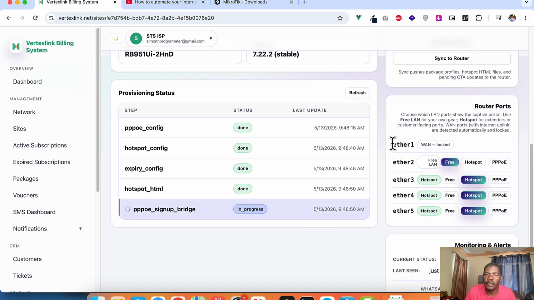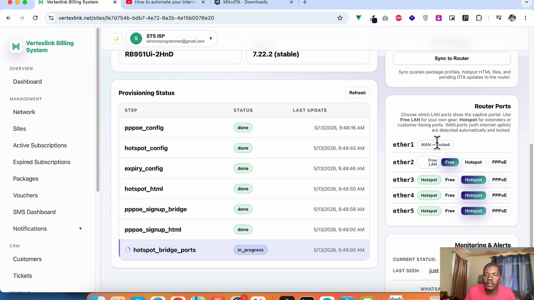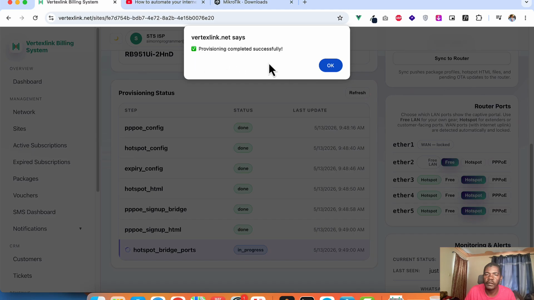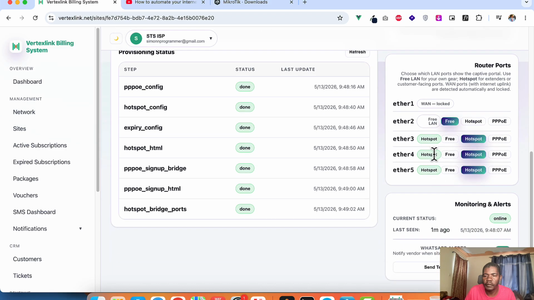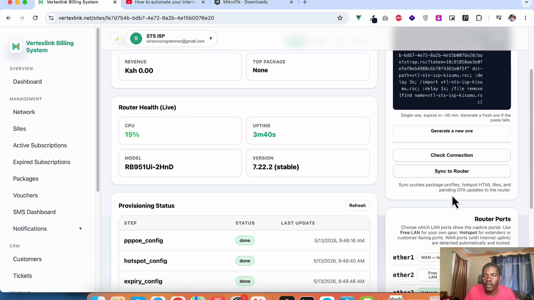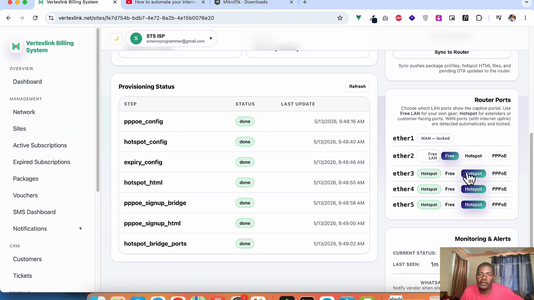And you can see automatically the Ethernet port is locked. And we have here the Ethernet. Ether 1 is blocked. You can see provisioning completed successfully. And you can see now we have all the ports here. Monitoring is now on. And there are things you need to know about this router. So I show you the router and you saw that it has 5 ports and all the ports have been scanned. Now I'll talk a little bit about the ports.